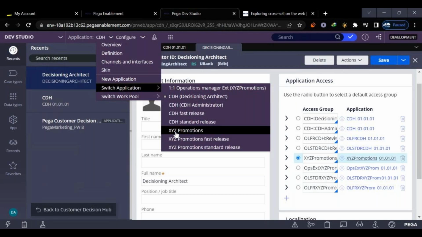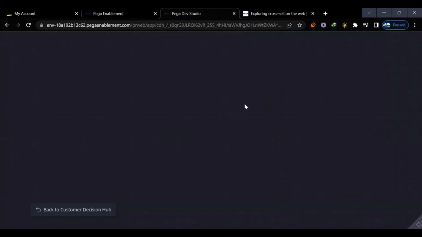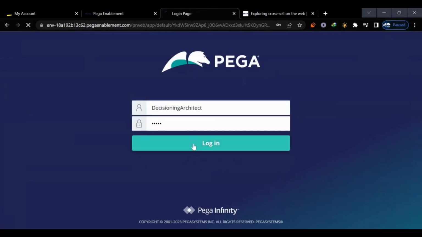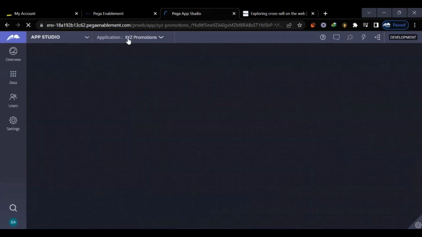All right, so now it is ready and your application is now created and we are ready to start the decisioning implementation. Okay, so we are now taken to the XYZ Promotions application. So I'll just log off and log in once again. That's it. You see now we are present in the XYZ Promotions application.